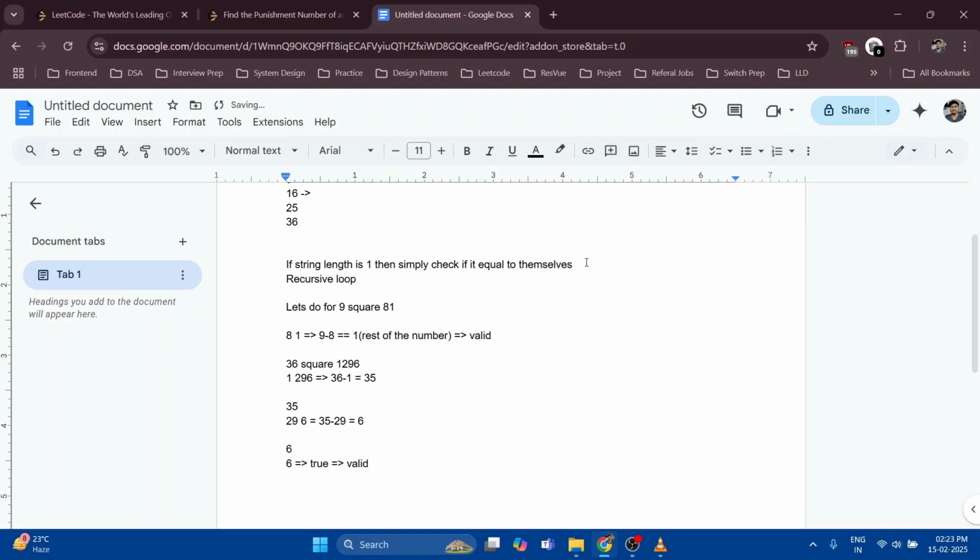So we need recursion. What we will do is partition it in every possible way, remove the subtraction, check the subtraction, and check the rest of the string to see if it is possible to partition it into this, and if it is, then we will add the square of it.